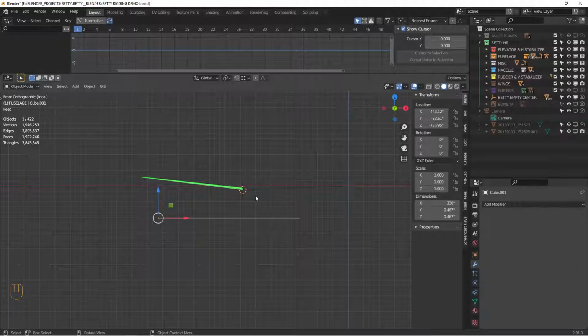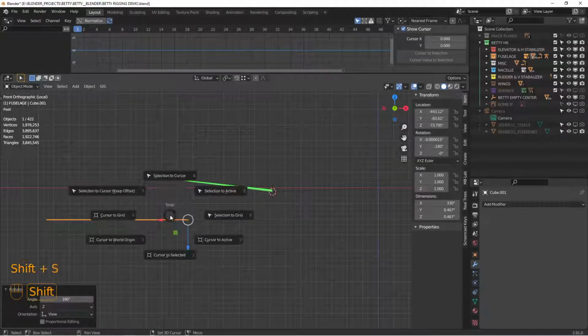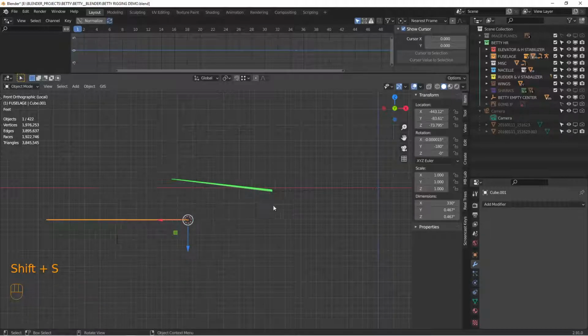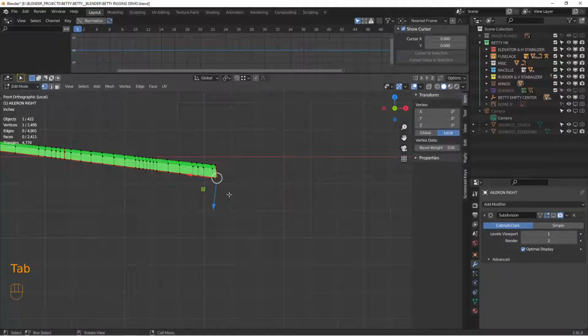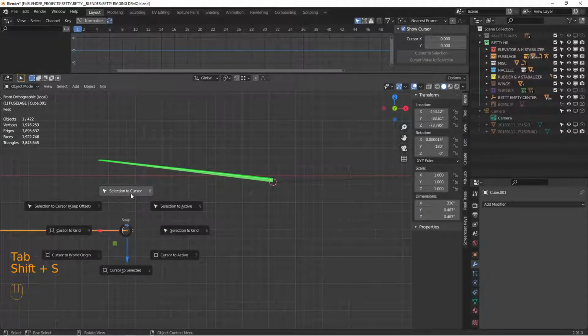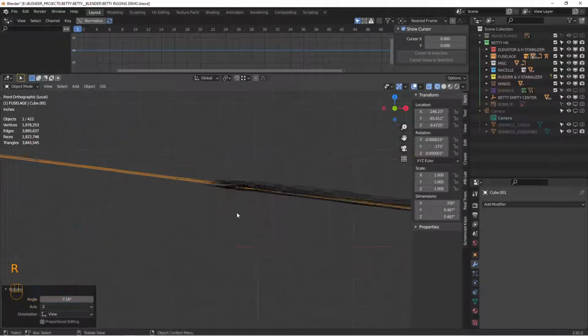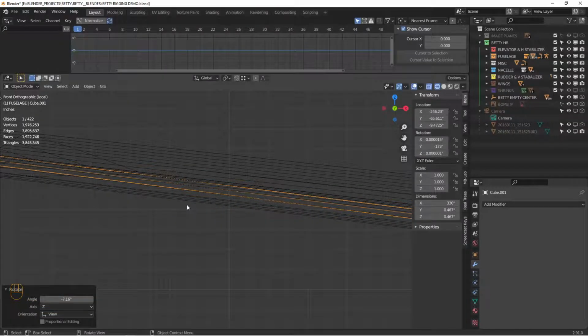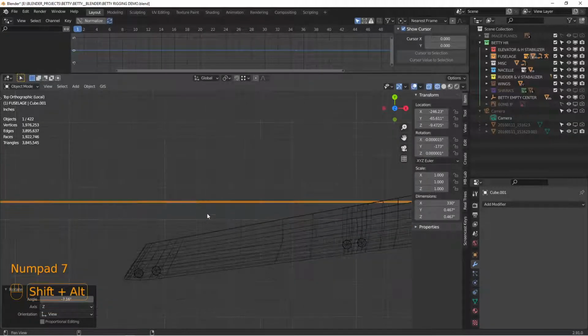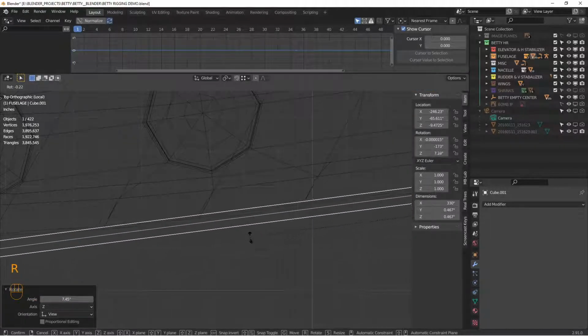Ailerons work in opposite directions. If one goes up, one goes down. So I'm going to rotate this 180 degrees, R180. Now you can see that the x-axis is pointing that way. And now if I go cursor to selected, oops, sorry, there should have been selection to cursor. Selection to cursor, put that there, go into wireframe. I'm going to rotate this up, get this lined up the same way.